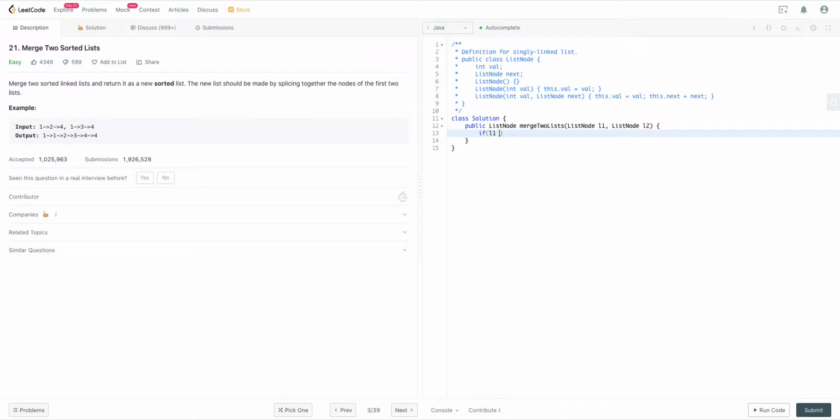First, I always like to cover the base case, which would be L1 is null and L2 as well is null. In that case, we would simply return a null value.